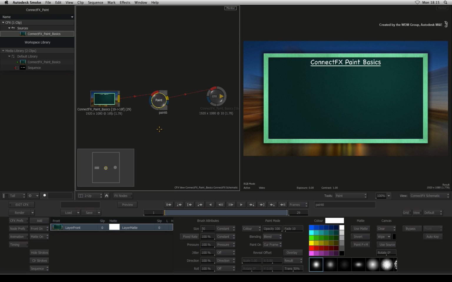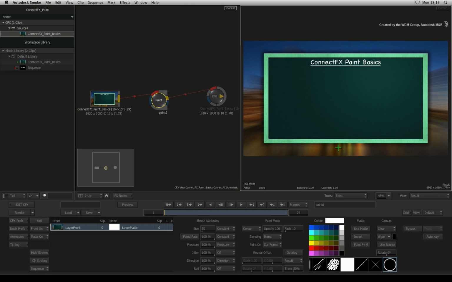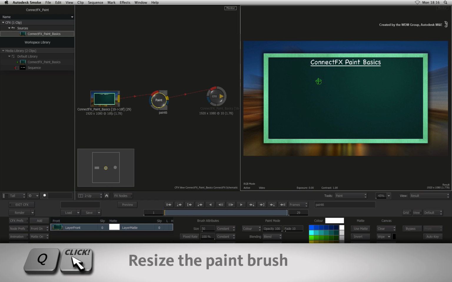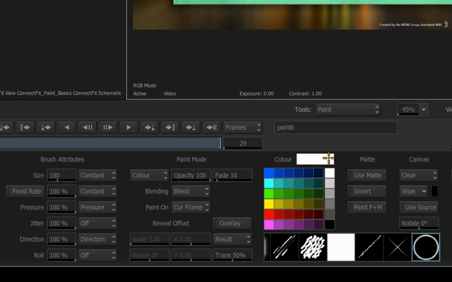Let's focus on the brush and some of its options. With the brush palette, you can scroll through the options and simply select a brush shape. You can set your brush size in the brush attributes, but a more intuitive way to adjust the brush size is to hold down the Q keyboard shortcut and click and drag the cursor, and you can size the brush to your liking.